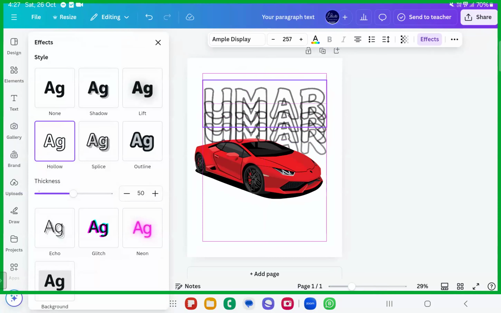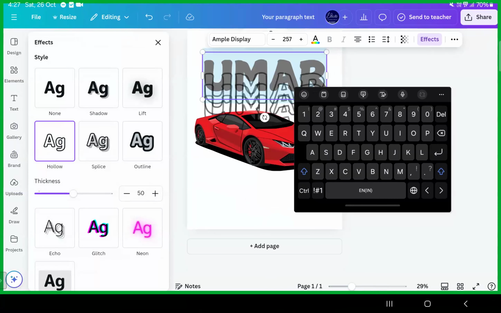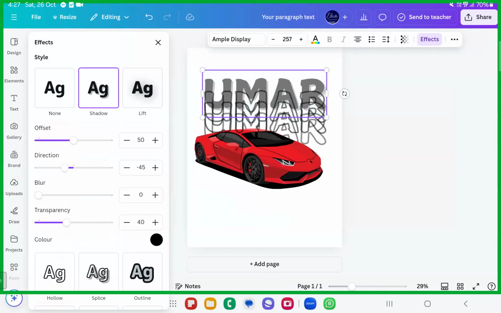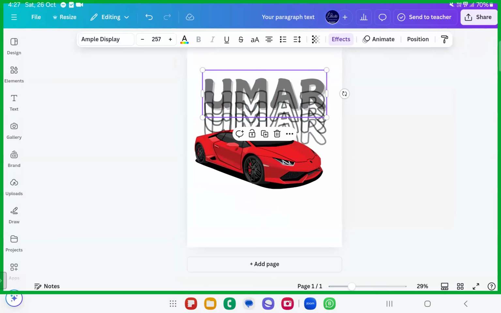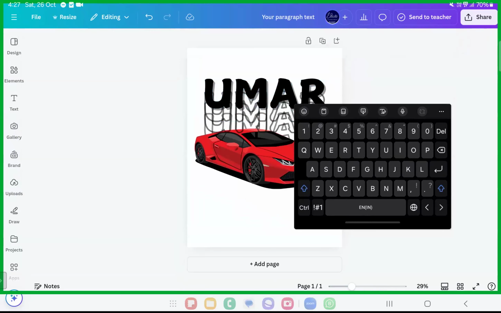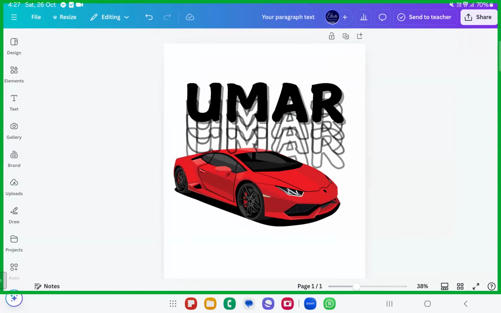Duplicate this over, place it like this. And for this last one, we can add an effect, let's say, okay. I can increase the transparency for this. Something like this. And all of this that is behind, I think we can go ahead with filling up this one.